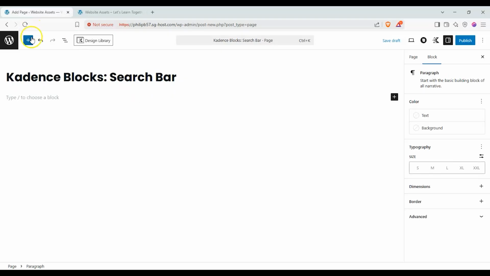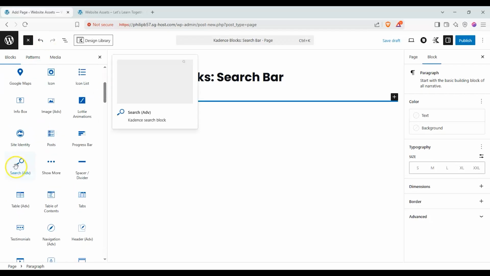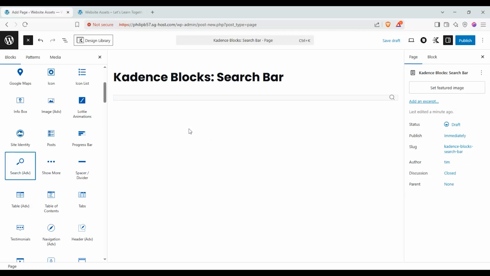Click on this blue button on the top left. It's called a block inserter, and you can either search for the block or scroll down and find it. Since Kadence is on the top of the list for us, we don't have to go down too far, and here we have Search Advanced. Either click on it or drag and drop it anywhere in your workspace.